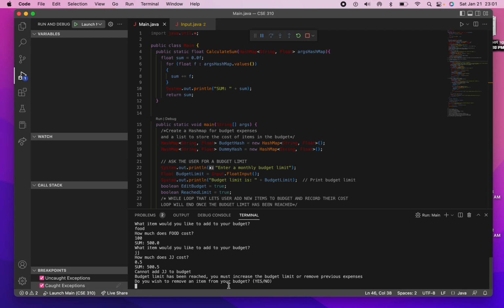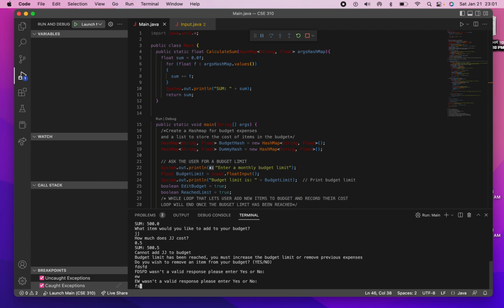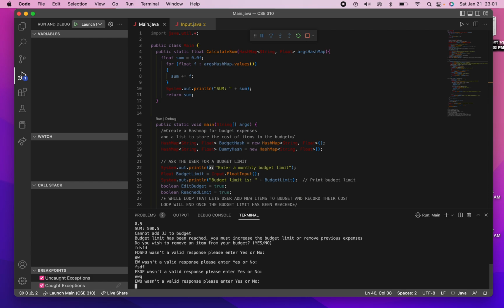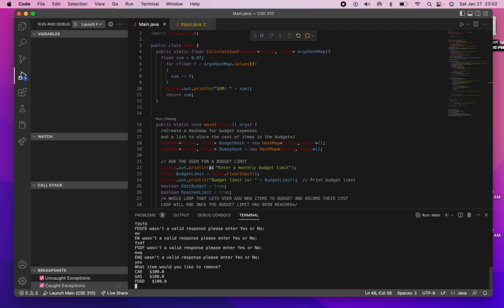So it first gives you the option of removing an item that you've already got in the budget. And if we try to answer with anything that isn't yes or no, the program just keeps looping through until you give it a valid answer. So let's go ahead and say yes, we do want to remove an item from the budget.